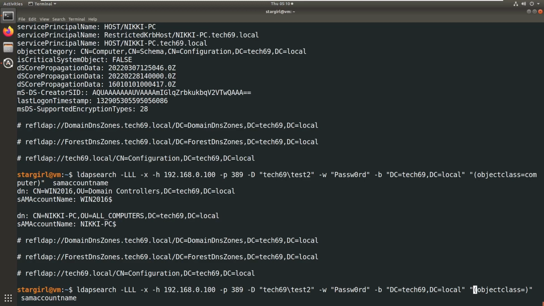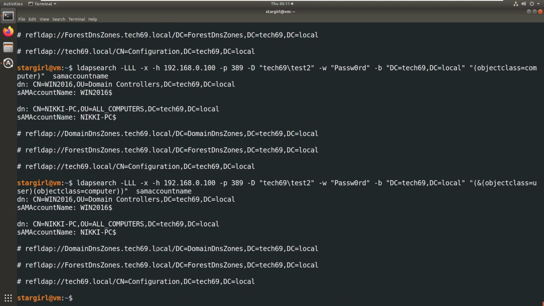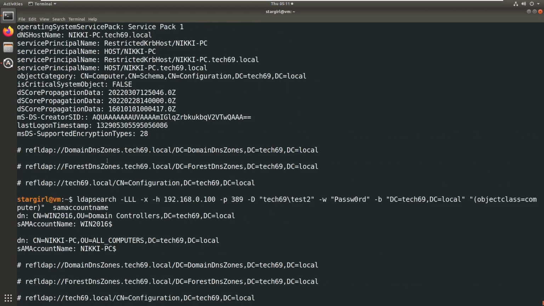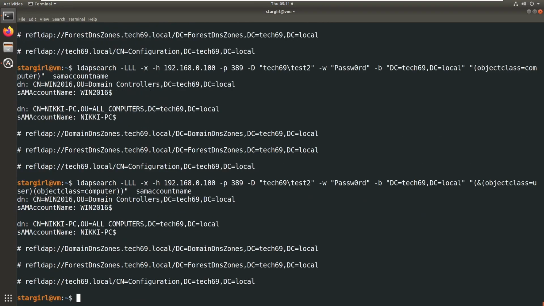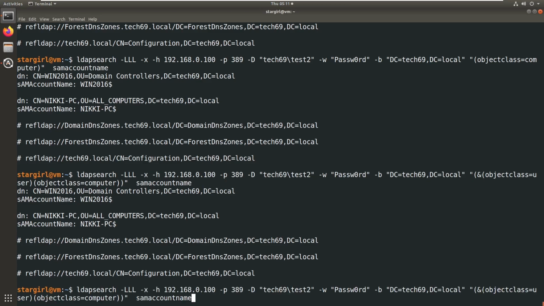So here you need to specify the operator, that is and, and the first condition is object class is equal to user, and then the next one you can specify is object class is equal to computer. So what we are doing is we are getting every object that is user and computer. Now if you hit enter, user and computer. So okay, normal users are not computers, but these computers are also users.